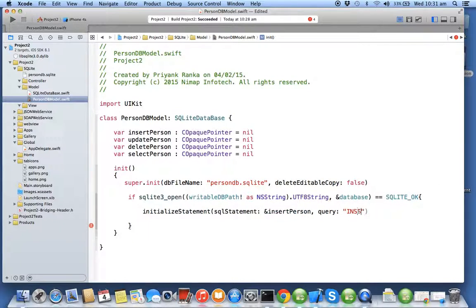So I'll write insert into person PID, pname values question mark, comma, question mark. I want to forward declare these values because before executing, the values will be provided by the controller. So we are telling it to forward declare them, so before execution the values will come.